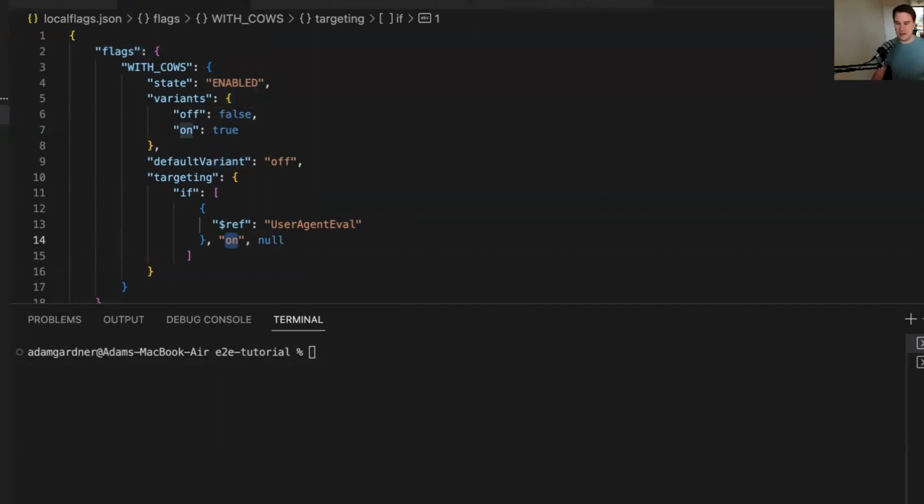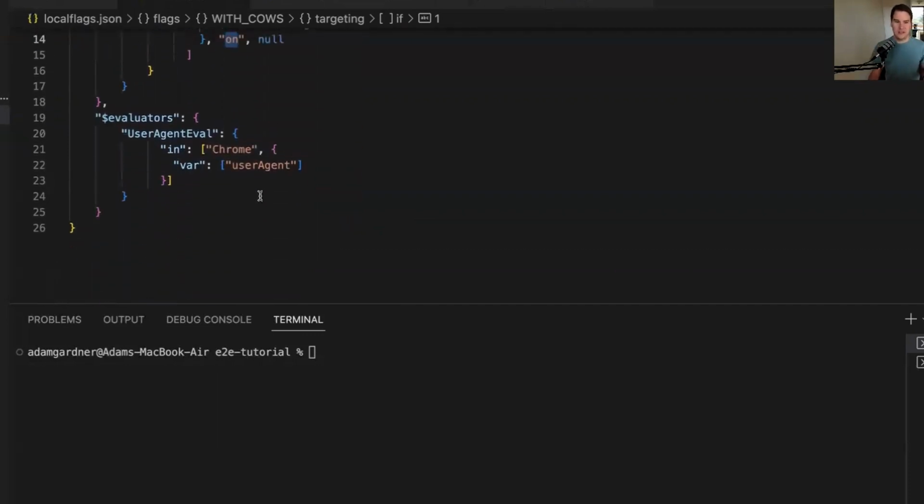So what is user agent eval? Well, that's defined down here. Basically we're saying, look for an incoming field called user agent. Remember, we're passing that from the front end. And if you see the word Chrome in there, then that whole thing evaluates to true. And of course, the cowsay is on.